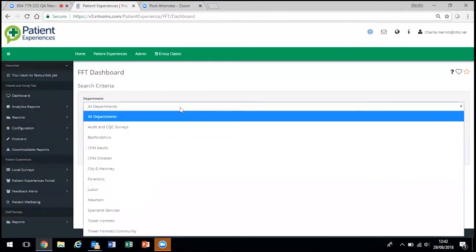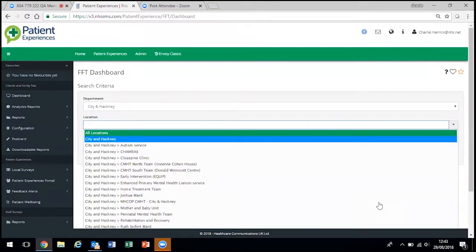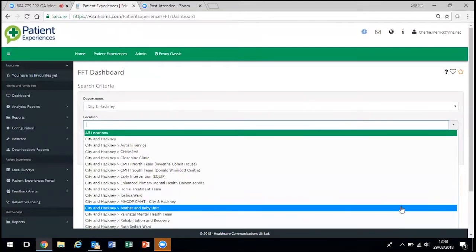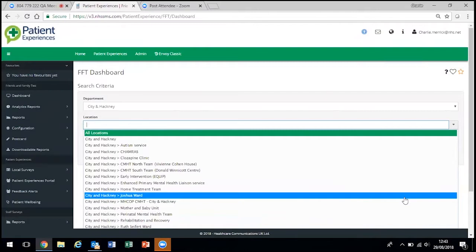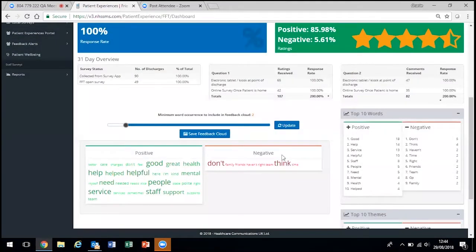You will be able to view the trust-wide responses, or you can filter by department via this drop-down list, which separates each of the directorates. You can further filter down from the directorate to an individual service by either selecting from the drop-down list or searching for their name. Once you have selected your search criteria, you will be presented with this dashboard.